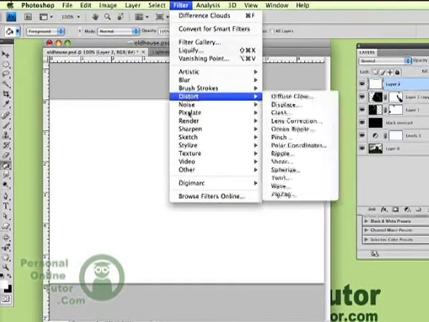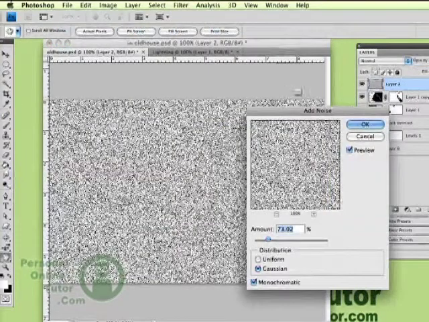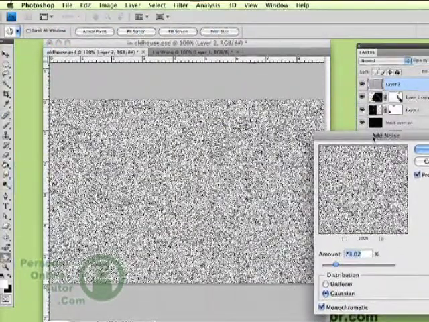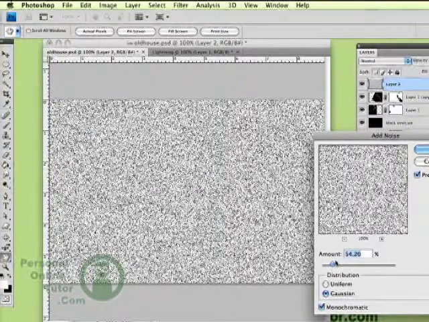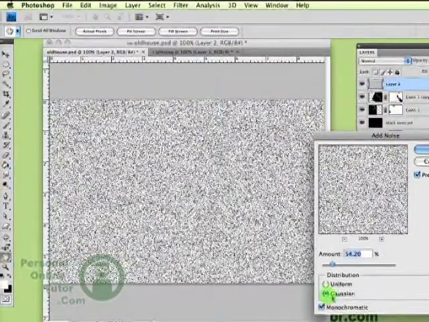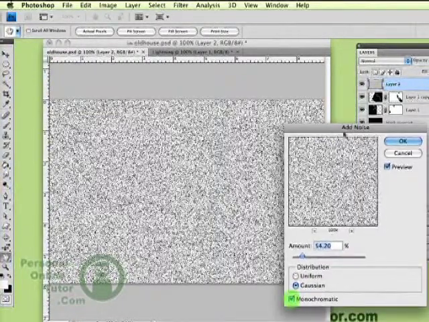I'm going to go to Filter, Noise, Add Noise. And I'm going to fill this with a pretty heavy noise level, maybe about 50 or 60 or so. Make sure it's set to Gaussian and monochromatic is turned on, because I want this to be black and white.